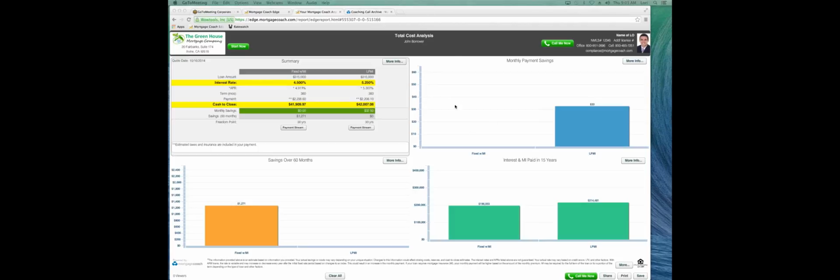So what you're looking at right here is a total cost analysis, and what we're going to do is compare a fixed MI with the lender paid MI, so there's no monthly mortgage insurance. When we start talking about how to present the report to the borrower, we're not only going to have these two, I'm going to show them different options. They ask for just a fixed rate loan. I'm showing them two options here, one with mortgage insurance, one with lender paid mortgage insurance.